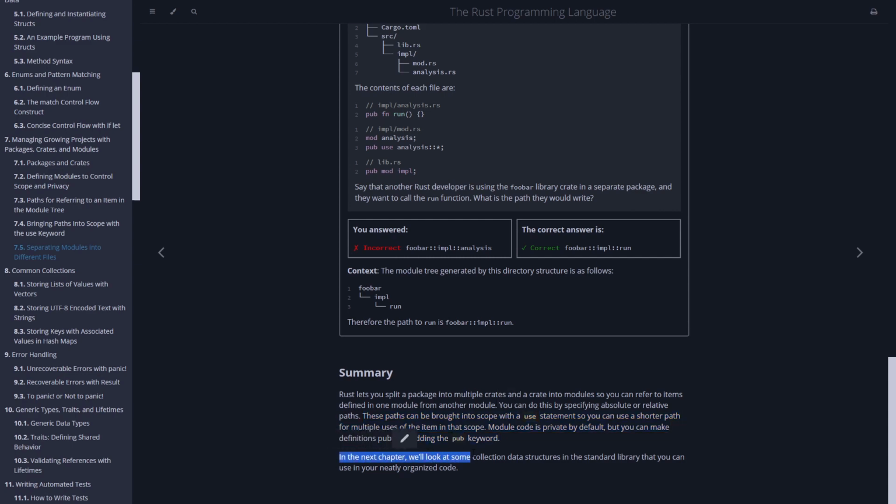In the next chapter, we will look at some collection data structures in the standard library that you can use in your neatly organized code.